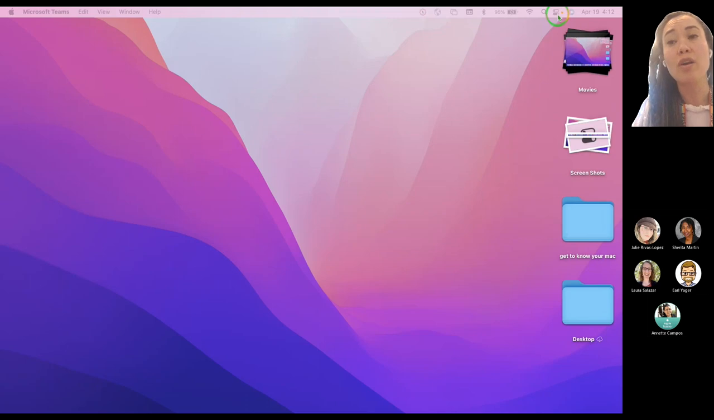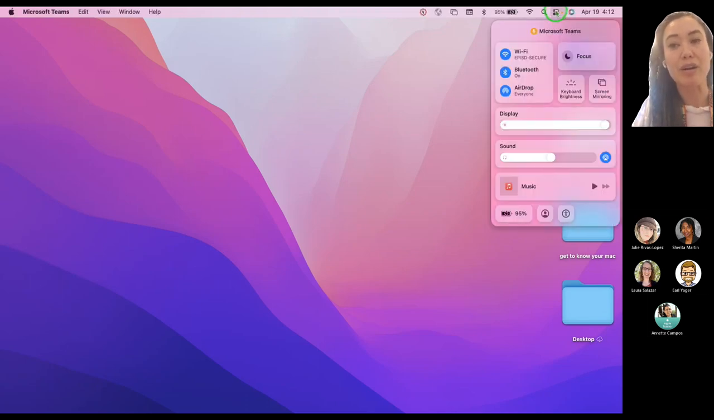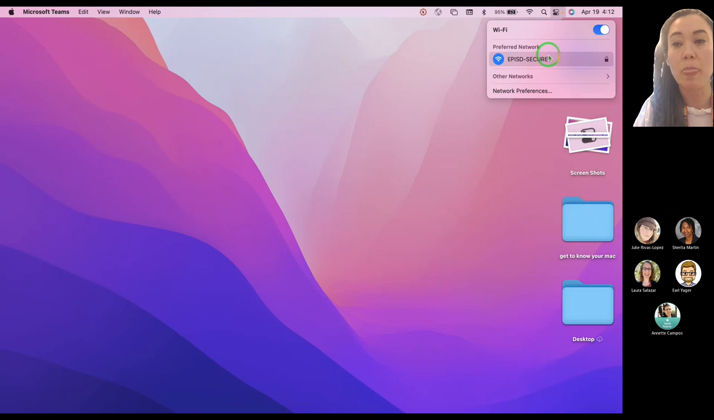And so when you click on the Control Center, you're going to notice that you have some shortcuts for things that you're going to want access to a lot as a teacher. For example, the Wi-Fi. And every time you hover over any of these icons, there's a little caret that will give you more choices. So right now I'm connected to EPISD Secure, but if for some reason I needed to switch networks, I could click that caret and it's going to give me more information or allow me to head on over to network preferences, so that I don't have to go to System Preferences and dig and find my way to the Wi-Fi settings here.